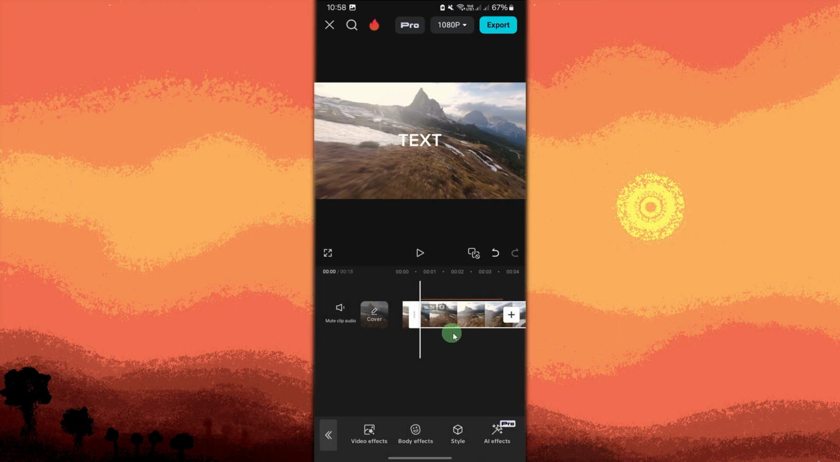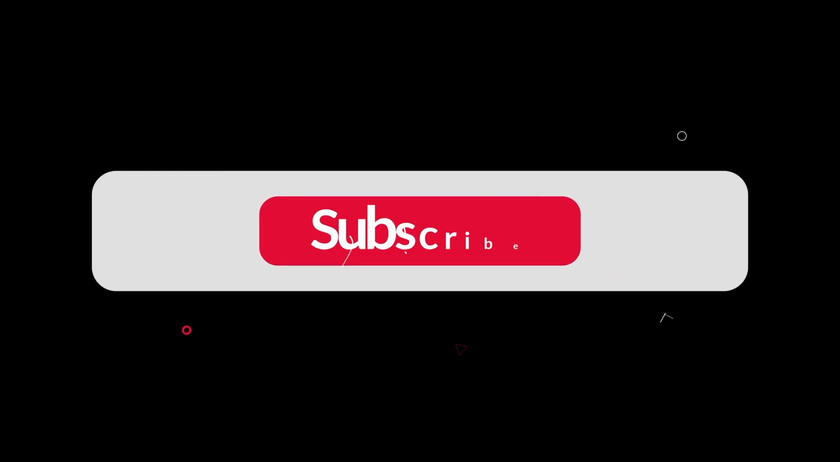Once your editing is done, tap on the Export button on the top right corner and choose the export resolution such as 1080p or 4K, and your video will be saved to your device and ready for sharing.